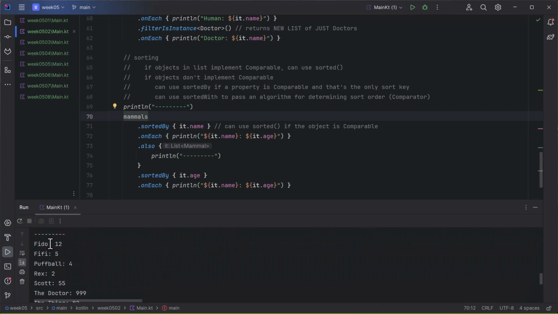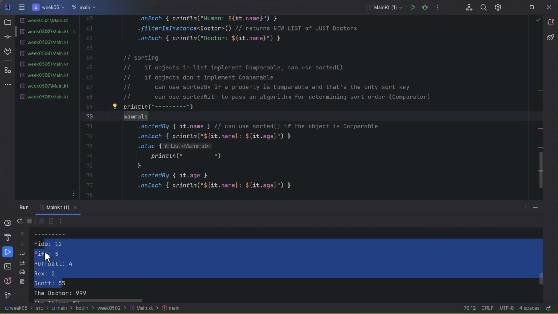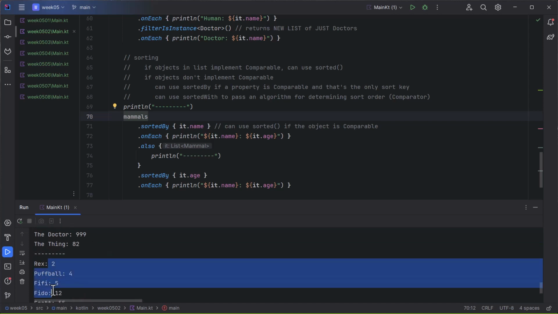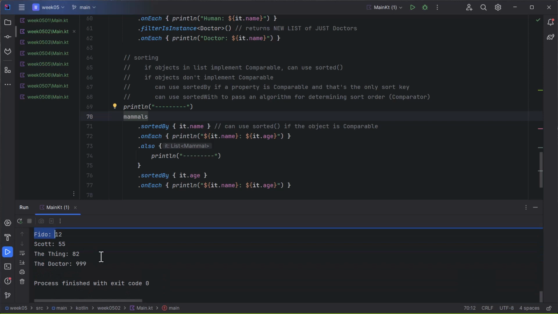So we'll see here's the first list where it's sorting by name, and we'll see how the names and ages work there. Then we're resorting it by age, and we can now see how that turns out a little differently. So if you have properties that you can sort by, you can just go ahead and use sorted by. Otherwise, you're going to have to look at sorted with or make the thing comparable. Okay, questions on that?